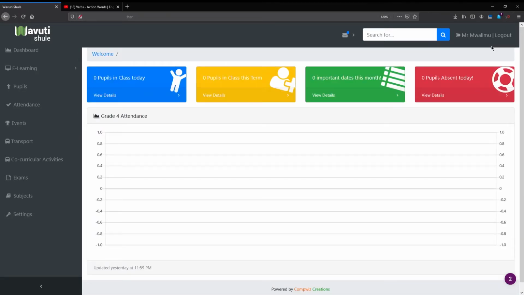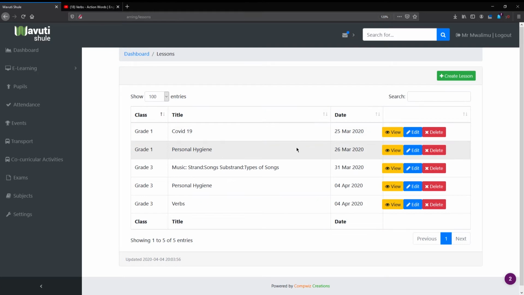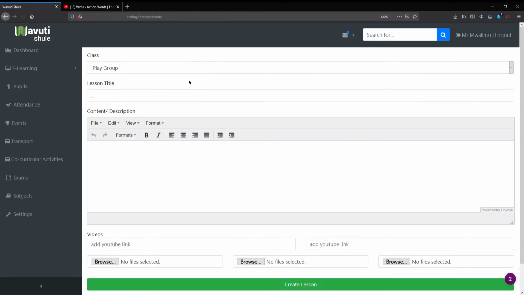On the dashboard you are presented with, go to the second menu on the left to access the e-learning portal. When you click on it, you'll be provided with two options, lessons and assessments. Let's start from lessons. To create a lesson, you simply click on Create Lesson, enter the title of your lesson, and select which class that you would like to deliver it to.